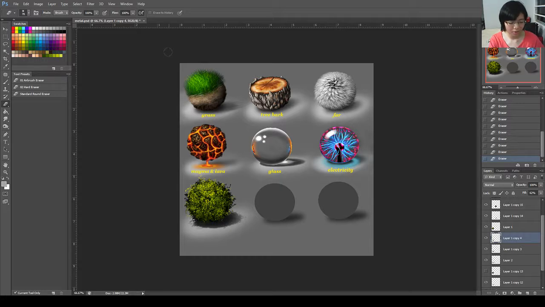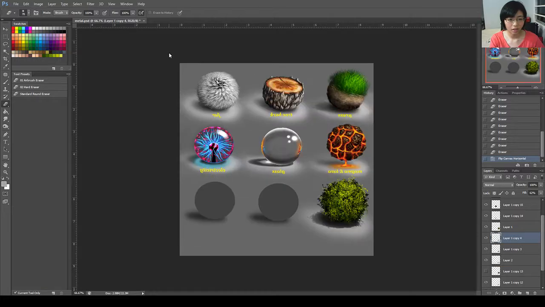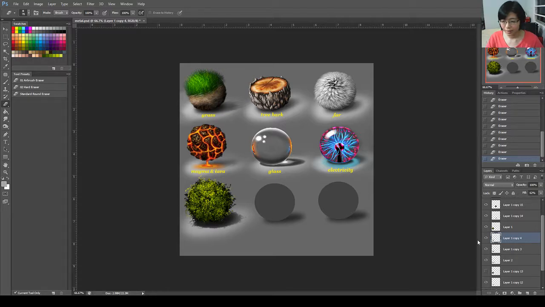So, just gonna press alternate I, G, and H so I can see this horizontally, flip it horizontally. And I think it's okay. I'm quite satisfied with it. So I'm just gonna select multiple layers.